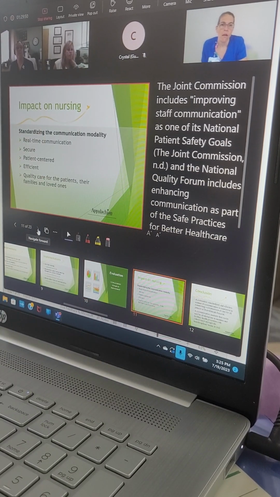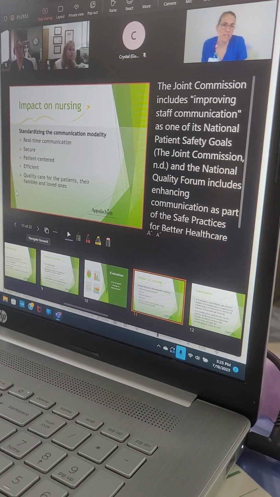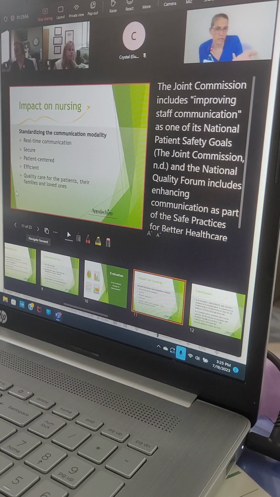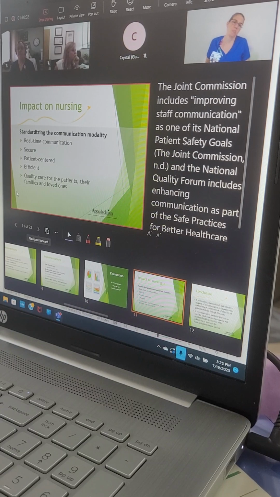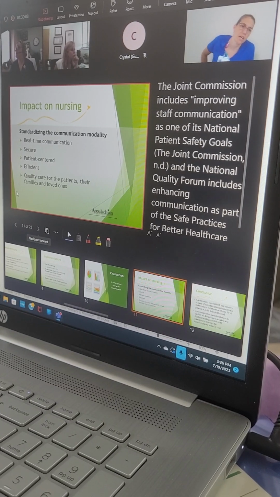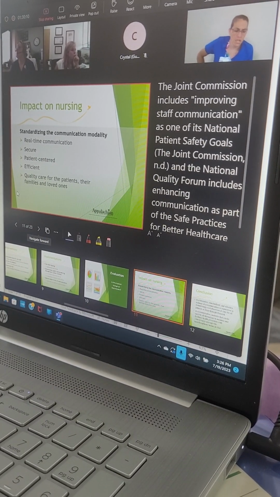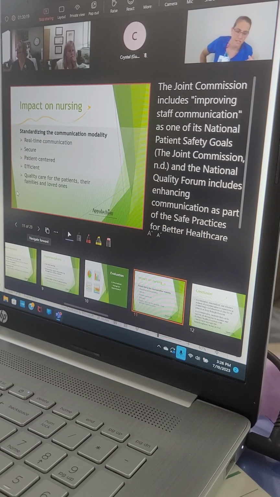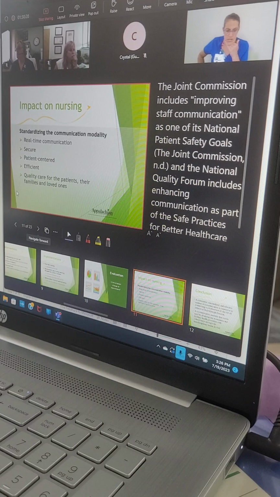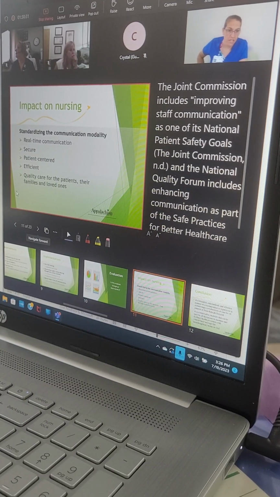And this would just be the section where we would have the follow-up information for all the information we gleaned. Impact on nursing. So standardizing the communication modality, the suggestion was the secure chat. You would have real-time communication. It's secure. It's patient-centered. It can be efficient. And it allows for quality care for the patients, their families, and their loved ones. And just a little mention here, the Joint Commission includes improving staff communication as one of the national patient safety goals. So, I mean, communication truly is key to everything we do. It really is.